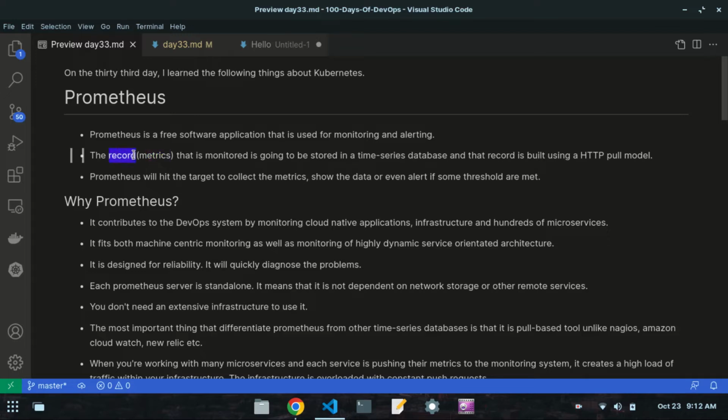But you need to keep in mind that the record that is monitored is going to be stored in a time series database. That record is built using an HTTP pull model. So the record will be pulled over HTTP and then shown to you. The record stored in the database will be taken from applications, servers or services. So from different kinds of applications or services, the data will be taken and then stored in the time series database.